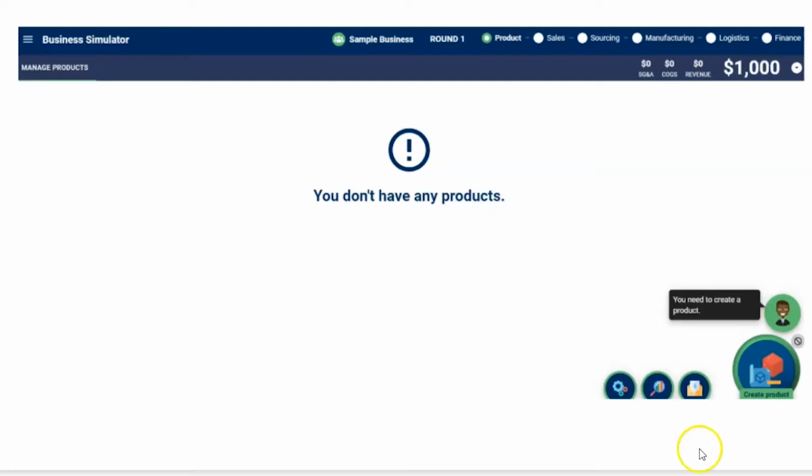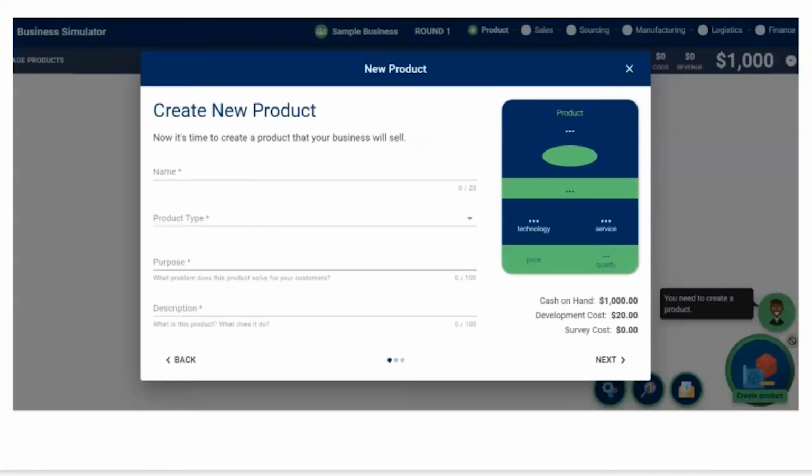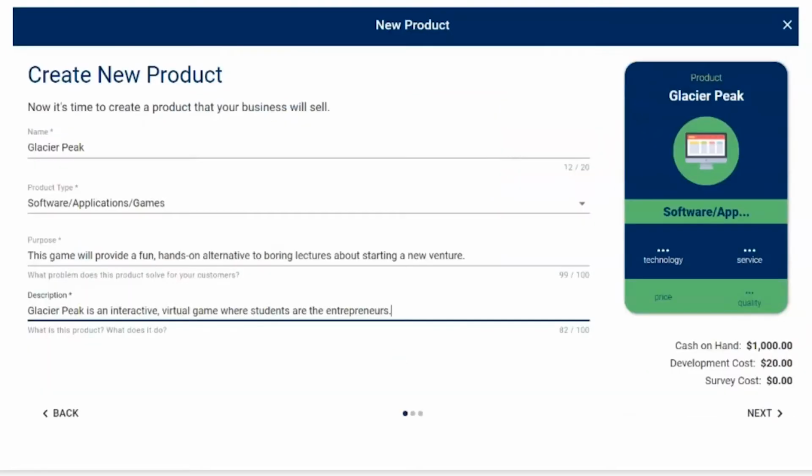At the bottom right, the avatar reminds you that you need to actually create a product, so push on that Create button to get started. You'll come to this screen. On this screen, you get the chance to actually type in the name, the type of product, the purpose, and the description that you've decided on.